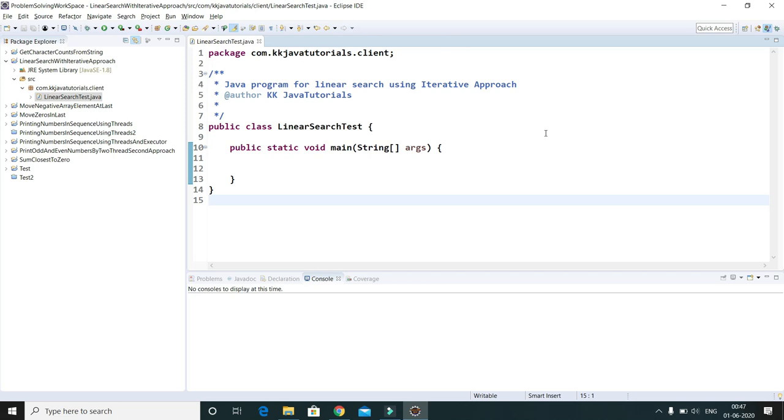Java tutorials. In this video tutorial, we are going to write a Java program for linear search using iterative approach. So this problem statement you can solve by two approaches. First, using iterative approach, and second, you can use recursive as well, right? So in this video tutorial, we'll see how to write a Java program for linear search using iterative approach.